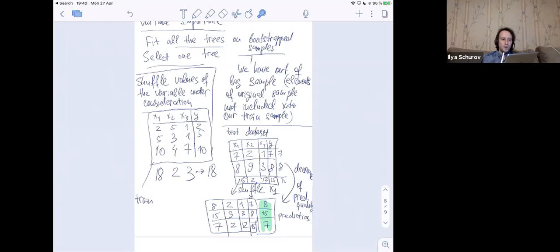So in this way, you can compare your variables and get some information about which variable is more important for your predictions.